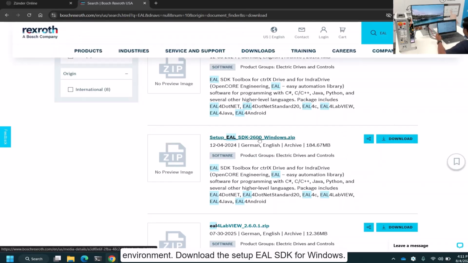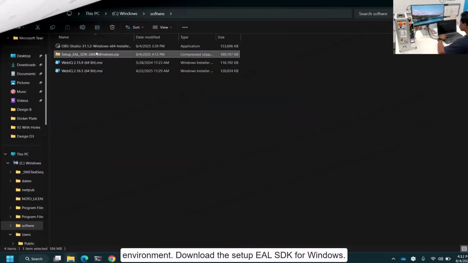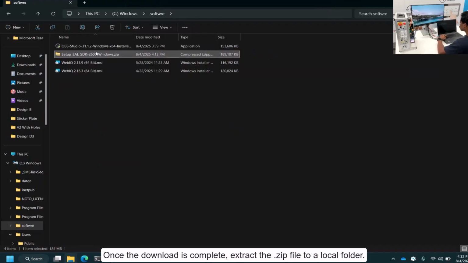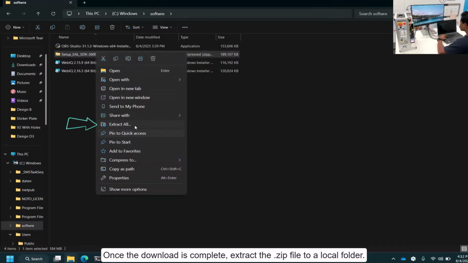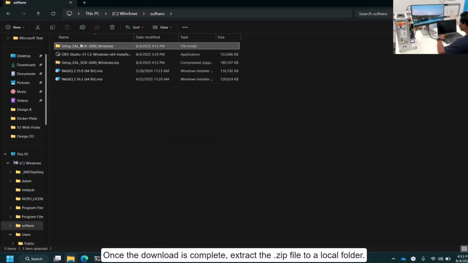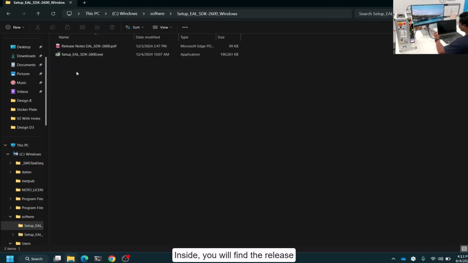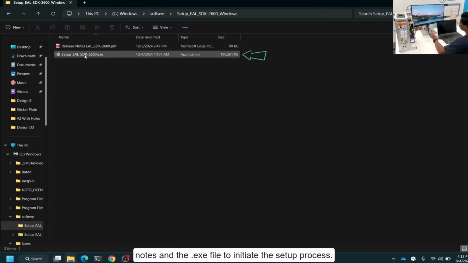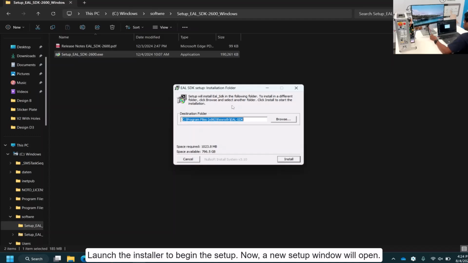Download the Setup EAL SDK for Windows. Once the download is complete, extract the zip file to a local folder. Inside, you will find the release notes and the .exe file to initiate the setup process. Launch the installer to begin the setup. Now, a new setup window will open. Please keep the default installation path and click Install to proceed.